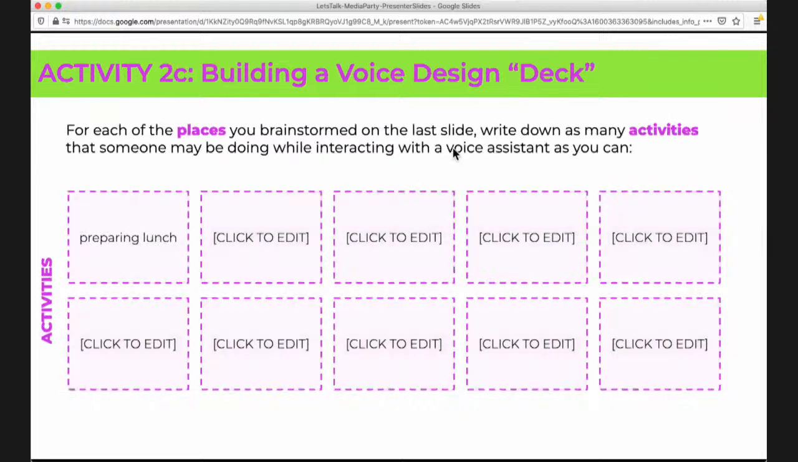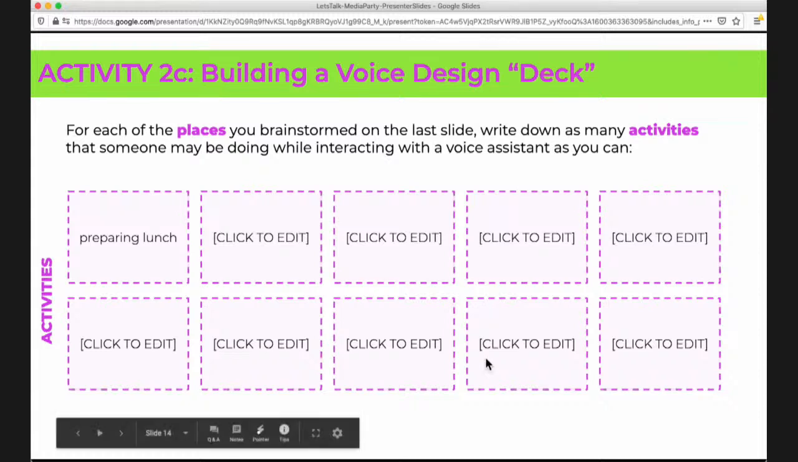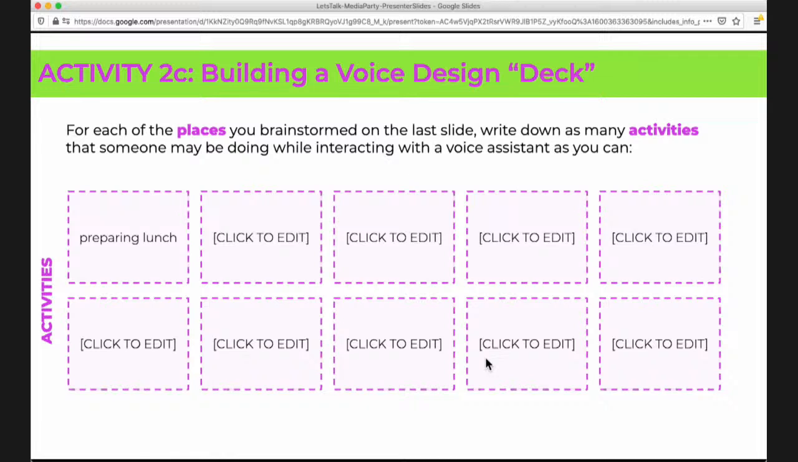Okay. So now that we have our places, we're going to move on. In a similar theme, we're going to think about how many activities we can come up with. We're now on slide 6, which is activity 2C. This is what activities people are doing while using a voice assistant. So maybe they're walking the dog, running on a treadmill, cooking dinner. Just try to think of as many actions that a person might be doing. Again, take a couple minutes to do that, as many ideas as you can. Here, I'll do it at the same time so that I can know how long it's taking.